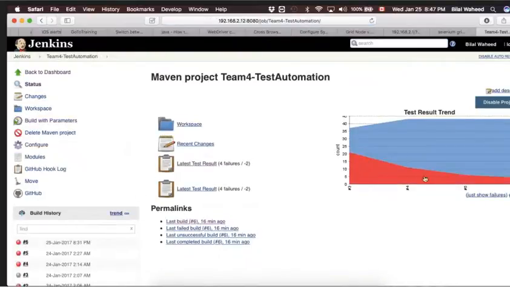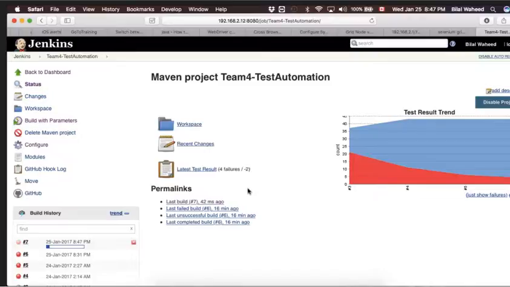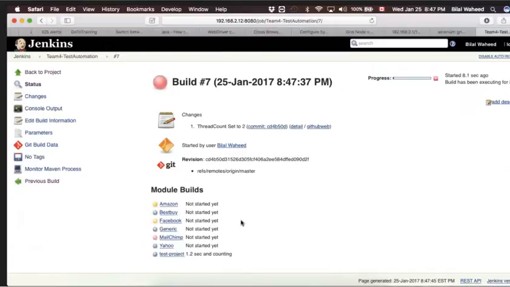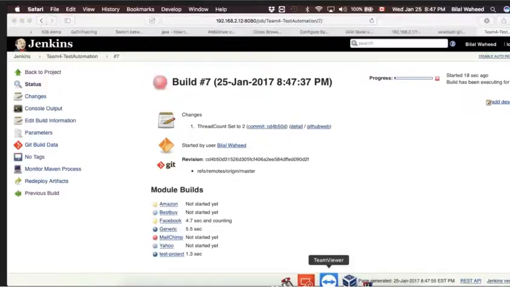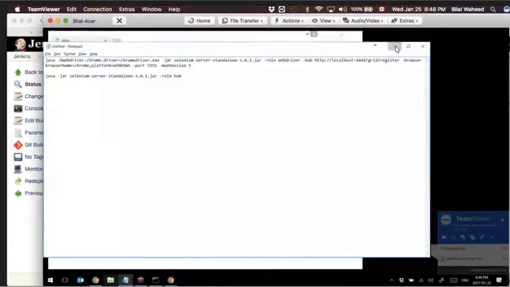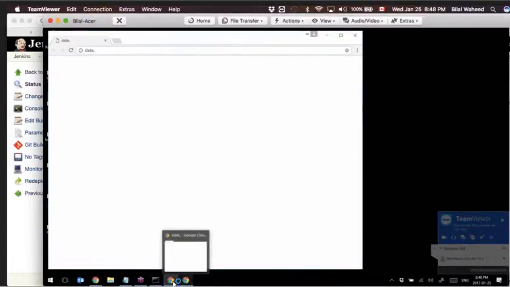So go to here, and we build with parameters. I'm just quickly going to pause it and build with parameters. There you go, it is now building this one. You see the changes. It says over here thread count set to 2. Okay, let's go over here. Alright, you see two instances.